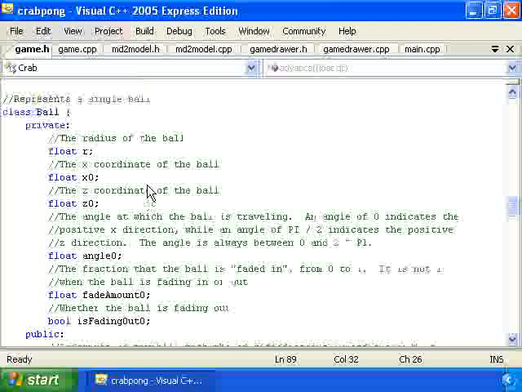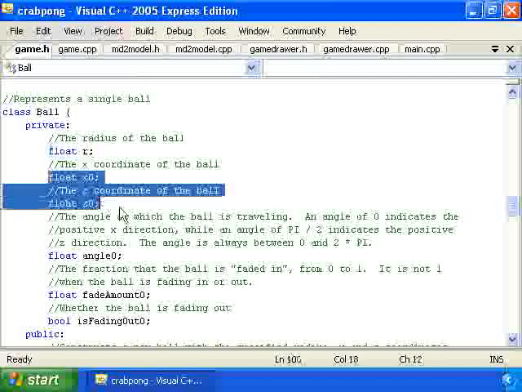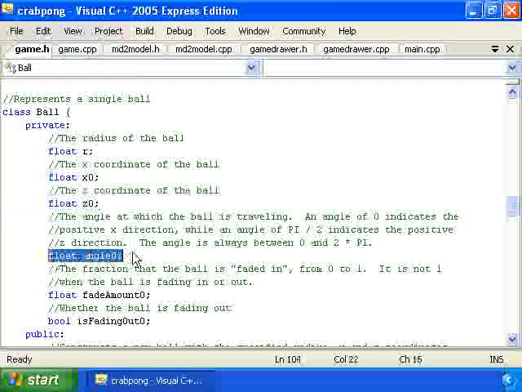After that is the ball class, which has fields for the radius of the ball, the position of the ball, and the angle at which the ball is moving. This angle will be 0 if the ball is moving in the positive x direction, and pi over 2 if it's moving in the positive z direction.